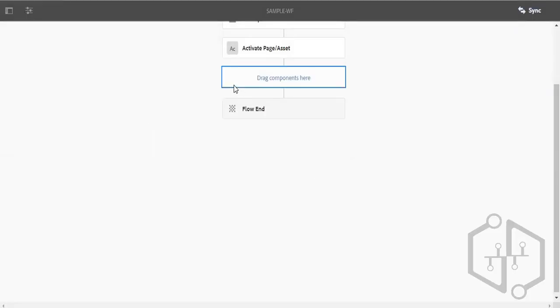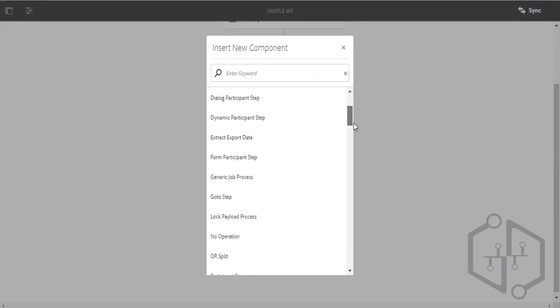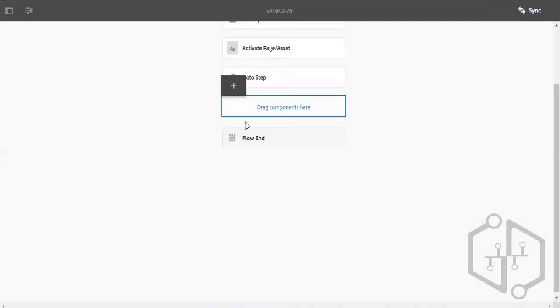Okay. In the same way, we have a lot of other steps as well. By the time, here we have a go to step. In case from a step you want to bypass some steps in the middle and directly go to some other step, you can use this over here.